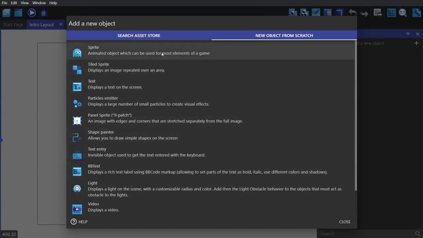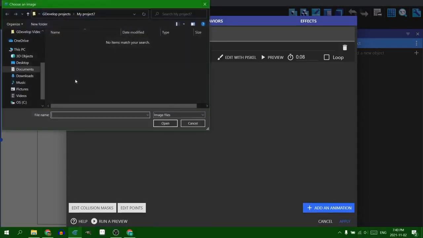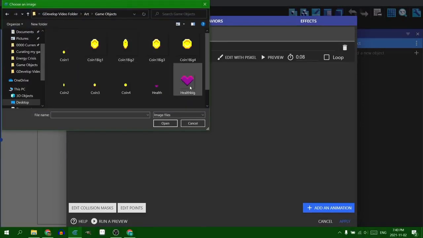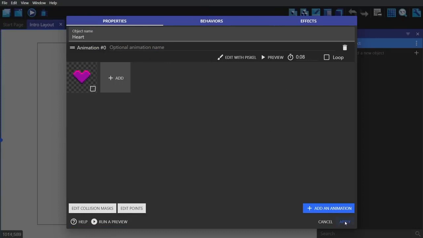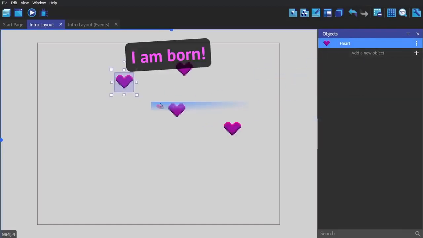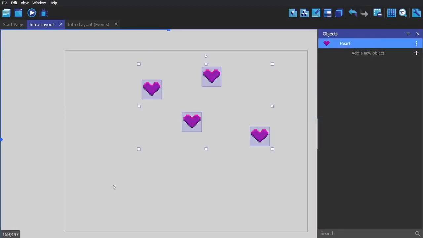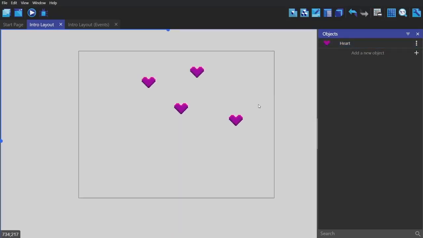We'll start by creating a sprite, the most commonly used game object. You should make sure to give this a title that makes sense. Click Add an Animation, find the art that you want to use, and open it. Be sure to click Apply to save any work that you've done. And then you can just drag the object straight from the panel into the game space. You can drag to click on multiple objects at a time, and use the middle mouse button to move the scene around and zoom in and out.